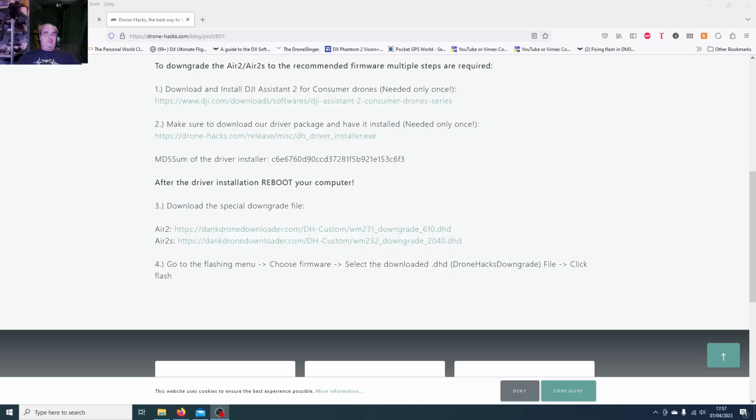Okay, so once you've rebooted your computer, we're now going to download the special downgrade file. As I have the Air 2, I'm going to download this one here. If you have the Air 2S, obviously it's going to be that one there. We wait for the downgrade file to download itself. Once that's done, we now need to open up Drone Hacks and flash it.